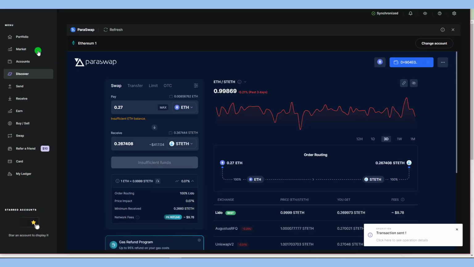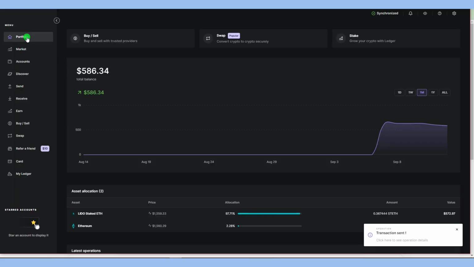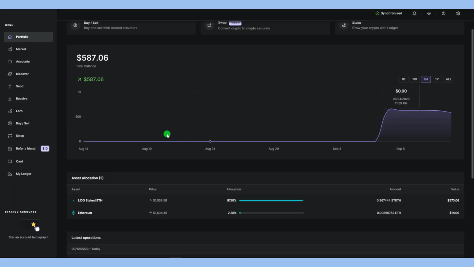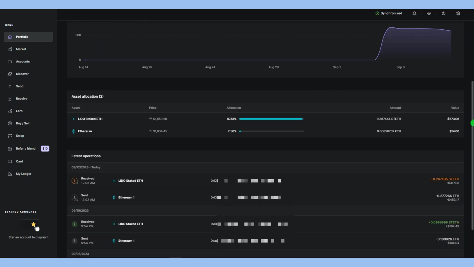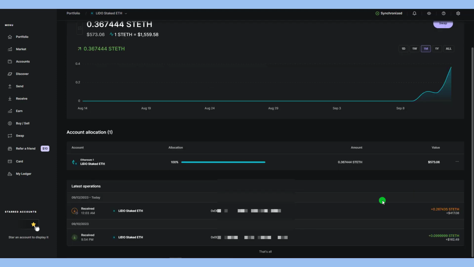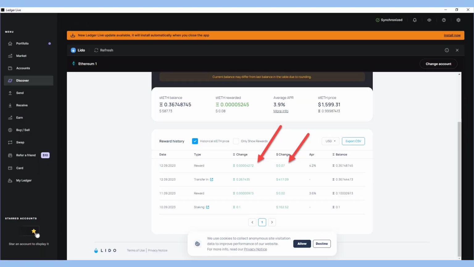I'm gonna go to Ledger Live. Click portfolio and the transaction would show up here. I'll click this Lido stake Ethereum, and then from here I have now the received transaction for the Lido stake Ethereum. And then the following day you can check the rewards from your stake Ethereum.